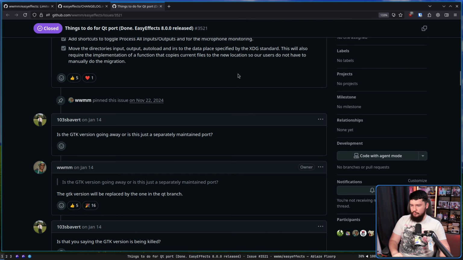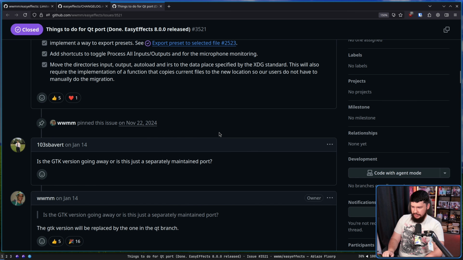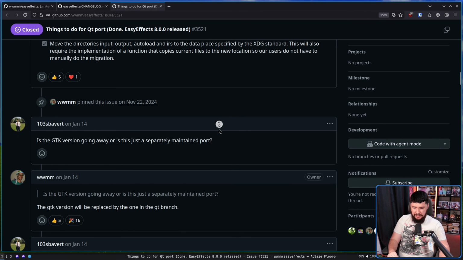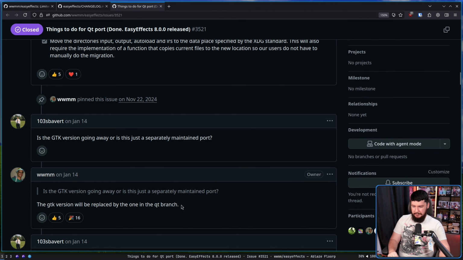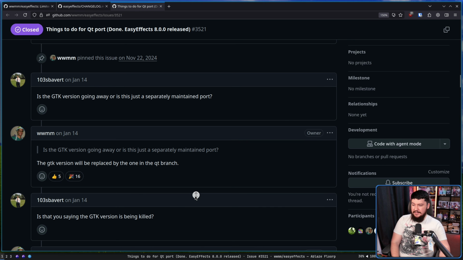Firstly is right after this post. Is the GTK version going away, or is this just a separately maintained port? That's obviously a very important question because a lot of people really wanted the GTK version. The GTK version will be replaced by the one in the Qt branch. I don't think you can say it any clearer than this, but they had to ask again, is that you saying the GTK version is being killed?